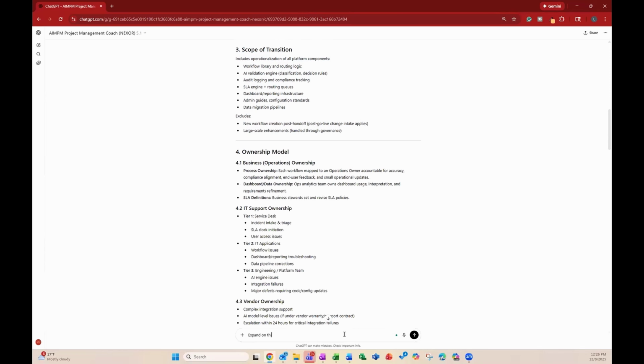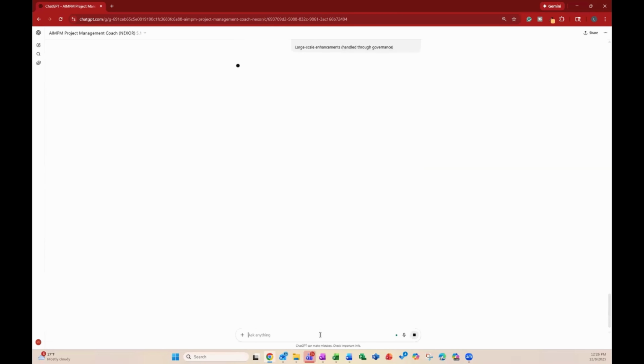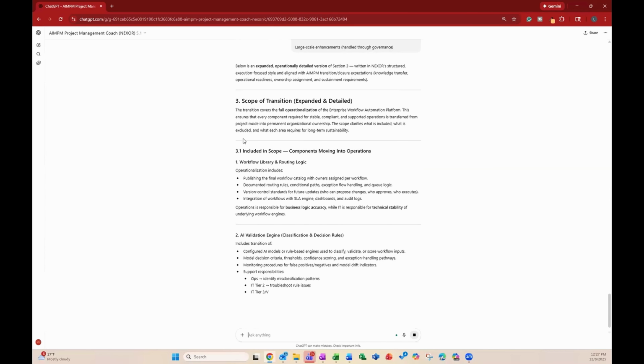Expand on this section. Okay, and I want to make sure that I have that copied and pasted in. So I'll copy the scope of transition and I'll paste it in. And the AI will give us a much more detailed explanation in terms of what needs to happen within that section. Okay. So it's just going to expand it out, give us a lot more detail. And if it's thinking, that's okay. You know, sometimes these slower outputs is because the AI is really considering what it needs to put into this actual section.